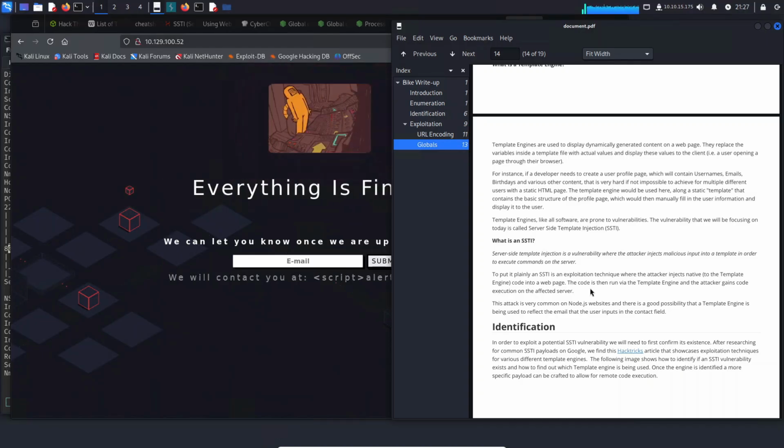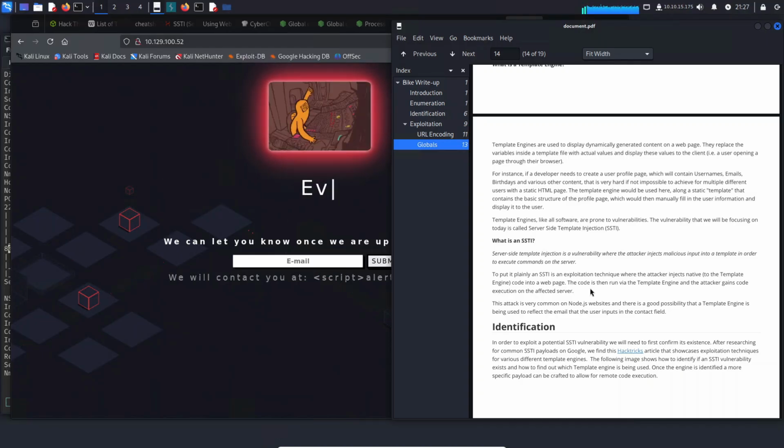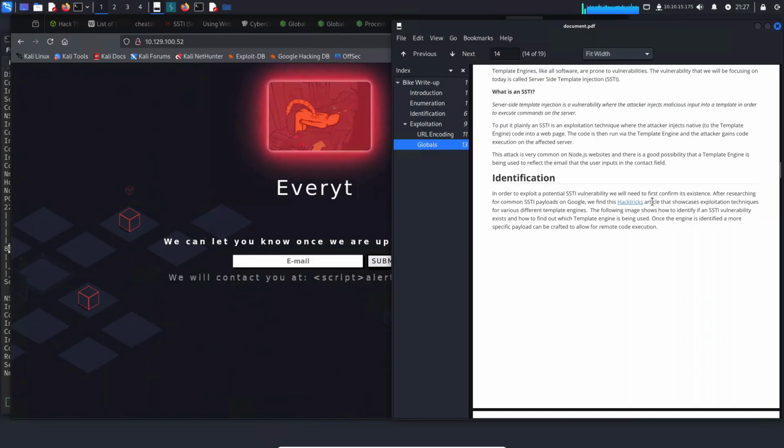In order to exploit a potential SSTI vulnerability, we will need to first confirm its existence. And this linked HackTricks article guides how to identify if an SSTI vulnerability exists and how to find out which template engine is being used. Once the engine is identified, a more specific payload can be crafted to allow for remote code execution.